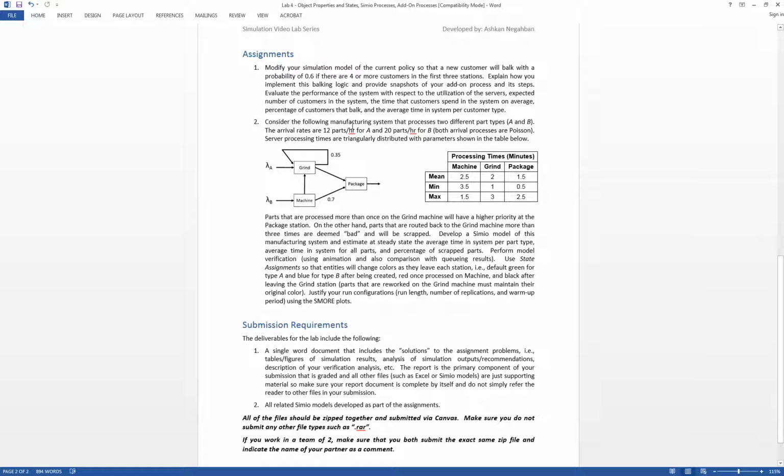The second problem involves a manufacturing system. The different parameters related to the system are given. Specifically, you need to incorporate several logics into this model. First of all, parts that are processed more than once on the grind machine, as you can see, we have this reentrant flow back into the grind machine, will have a higher priority at the package station. So the queue ranking rule for your package station will not be first in, first out anymore.